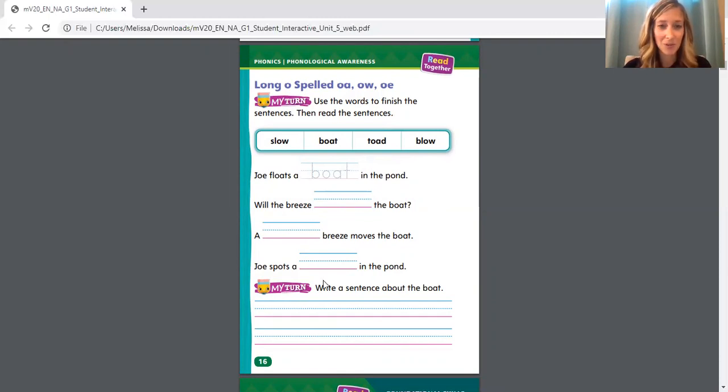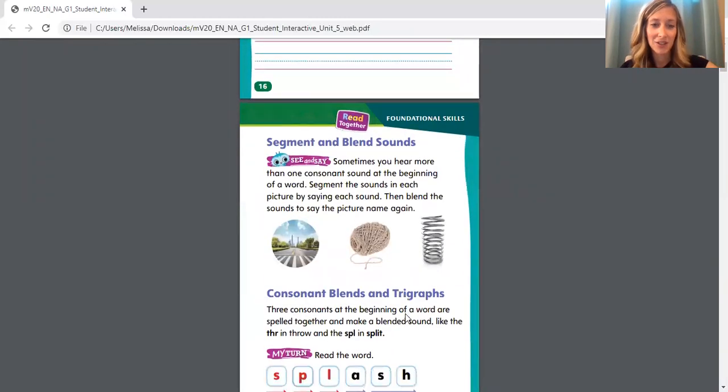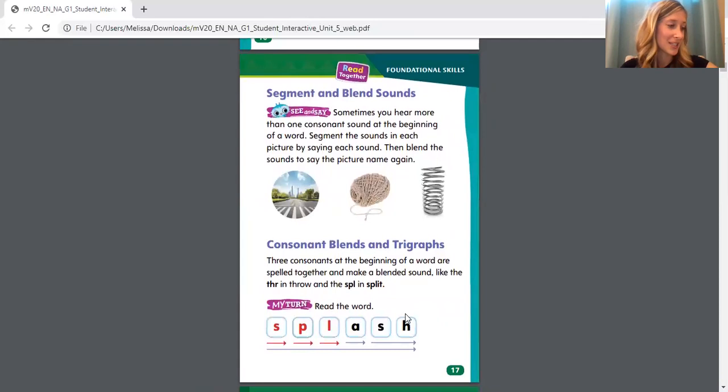All right, let's go ahead and move on. When you finish, you're also going to do the my turn. Write your own sentence about the boat. Be creative with it. All right, on the next page, we have 3 more pages, excuse me, that we're working on today.